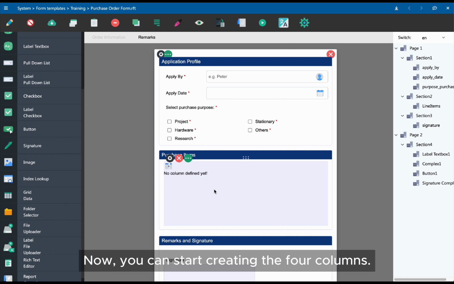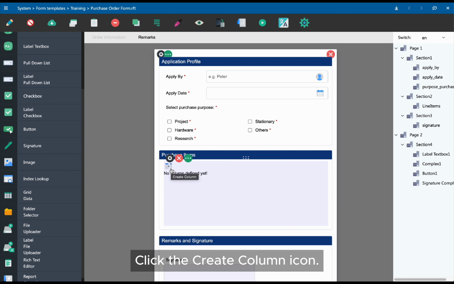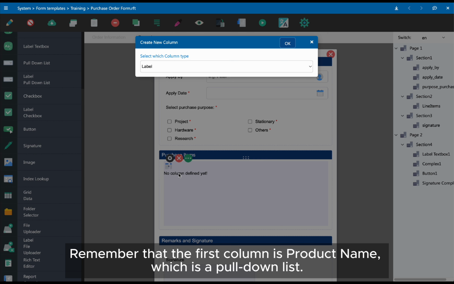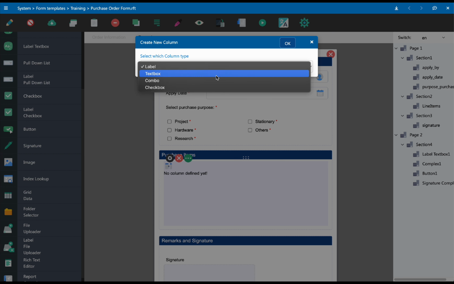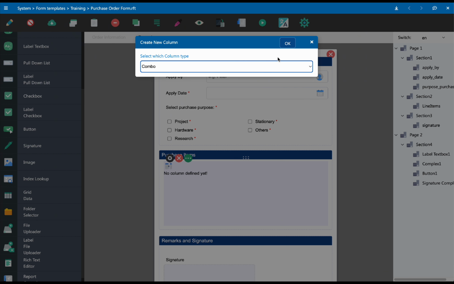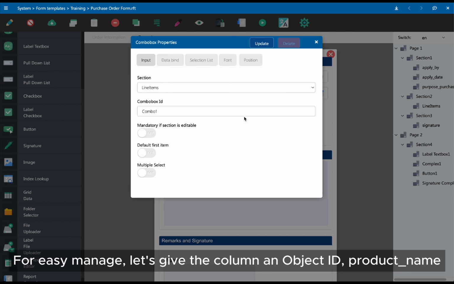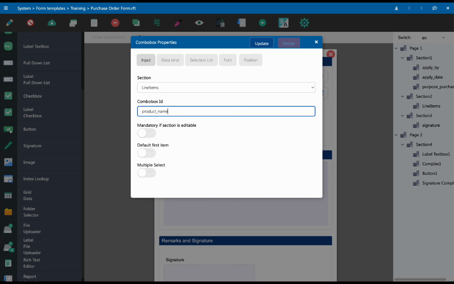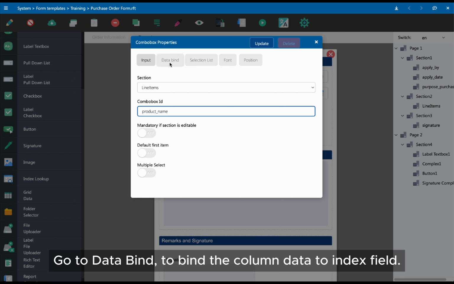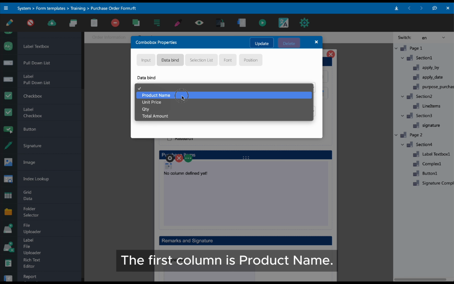Now, you can start creating the 4 columns. Click the Create Column icon. Remember that the first column is product name, which is a pull-down list. So, I select Combo. Click OK to confirm. For easy management, let's give the column an object ID, product_name. Go to Data Bind to bind the column data to index field. The first column is product name.